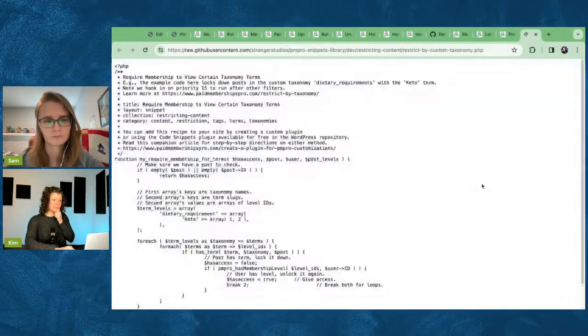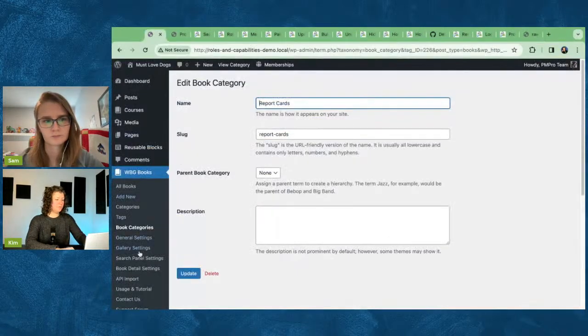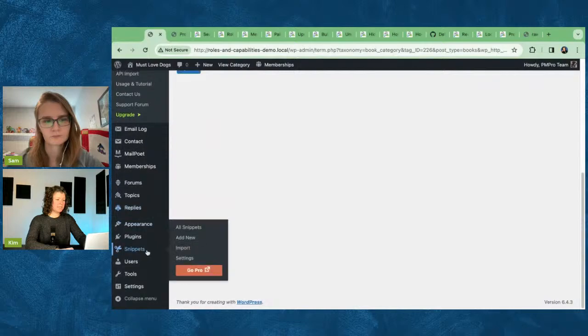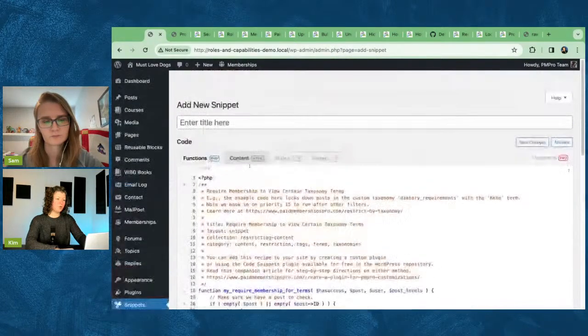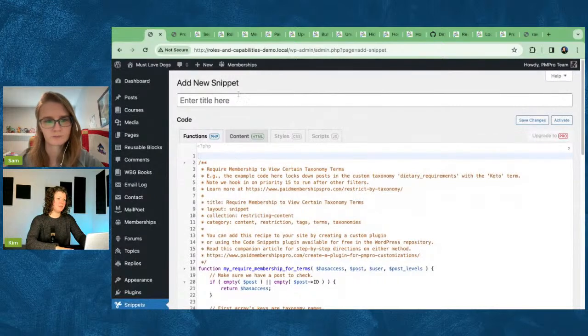Let's try it. There is a snippet on our site to protect custom taxonomies, which is this. The book one is a custom taxonomy. We have to figure out the one. Protect.